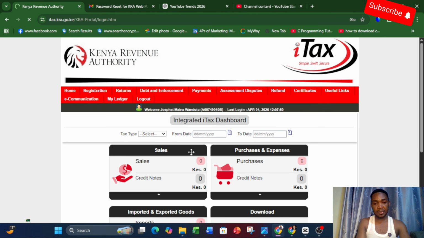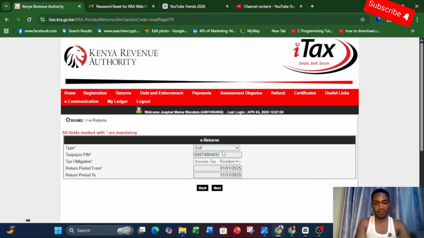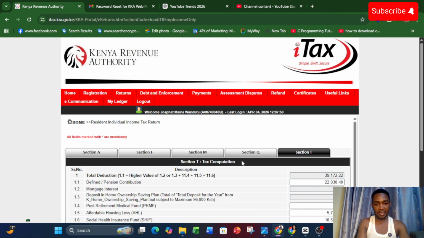You click that. Then on this window you just verify if this is your PIN, save. You are filing returns on income tax resident, that is the tax obligation for the year starting from 1st January 2025 to 31st December 2025. Remember, you are filing for last year, but in case you didn't file for last year, you will first be required to file for 2024, then 2025. Then you click next.